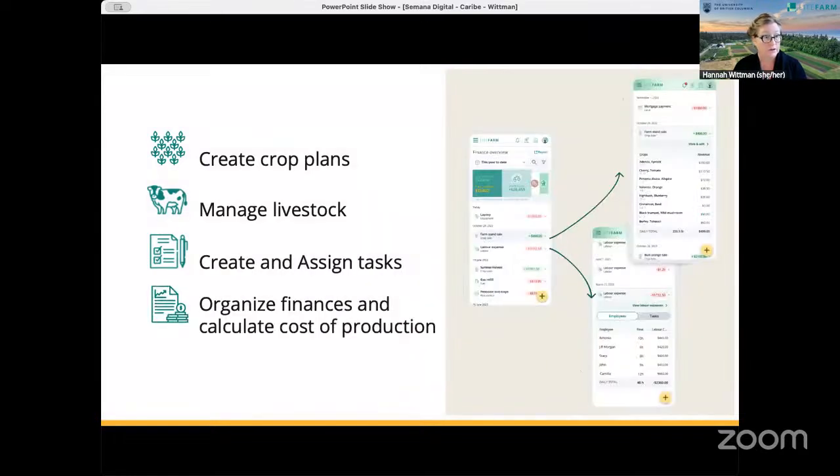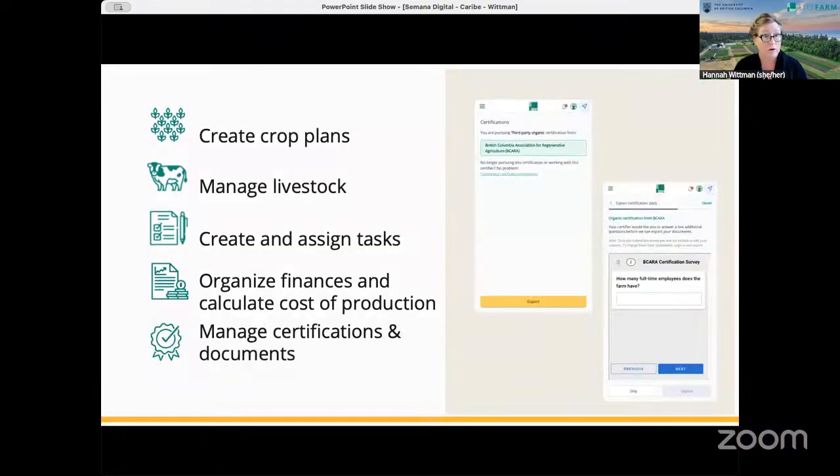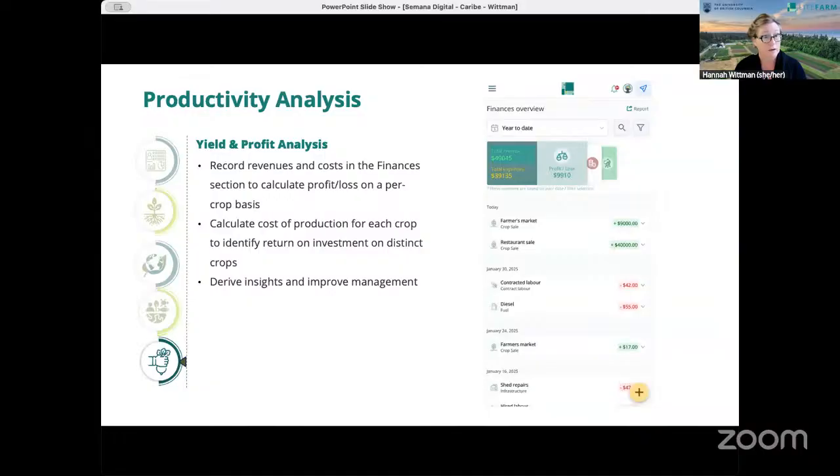It enables farmers to easily organize their finances and calculate their cost of production. So you can keep records of inputs and sales. And then you can store and document and export materials that are needed for various kinds of certifications. So these are some examples of just some of the screens in the app. So yield and profit analysis.